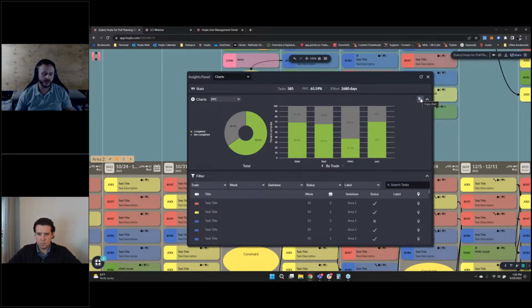It just copies it as an image file, and then I can email it, throw it in a PowerPoint, send it as an instant message, whatever I want to do. Quick and easy to share. And again, those labels too, right? So if I have those custom labels, I can generate these reports based off of that. So very simple, very straightforward, gives you the information you need.